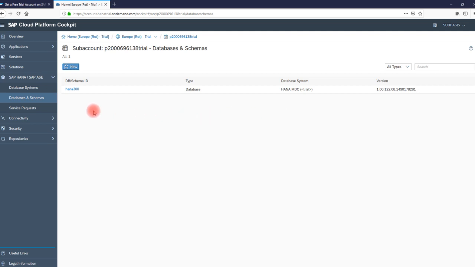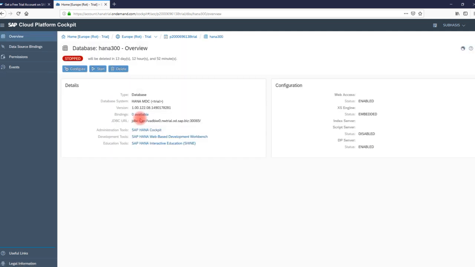Now, interesting stuff. Notice that once it gets created, if I click on this database, it will take me to the next navigation step. Here you can see that this one is showing as stopped, and it is showing that this database will be deleted in 13 days and some hours. As I mentioned in the very beginning of the call, if you are not using your database for a long duration like 12 or 13 days, then your database instance will automatically get deleted from the cloud environment, and you have to create it again. So the best thing is that you should use the database at least once a week.